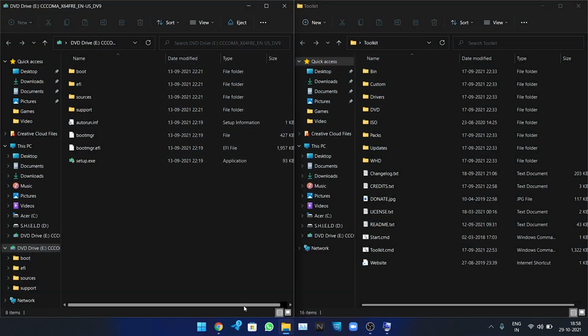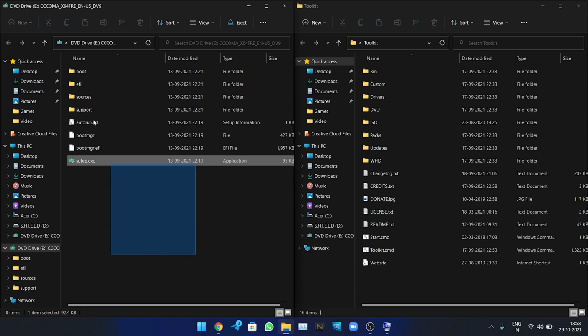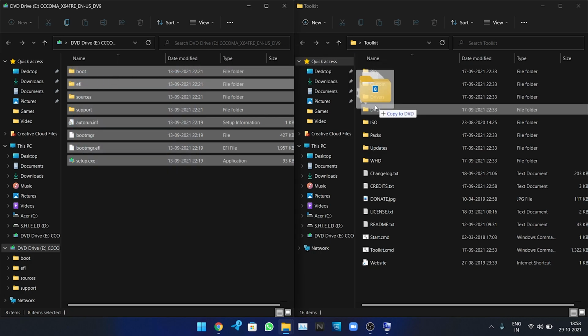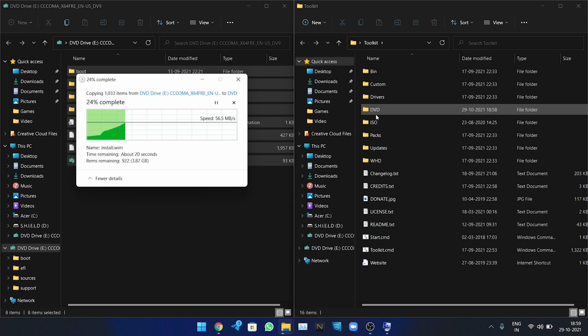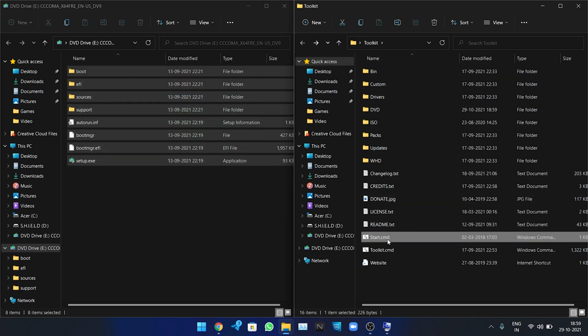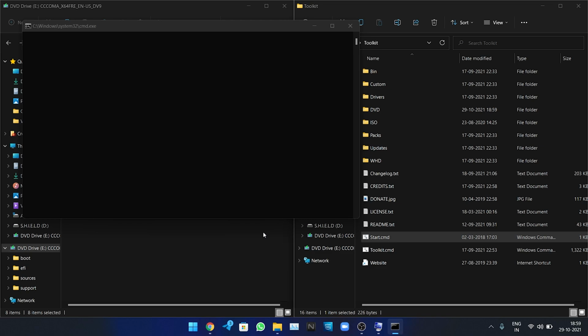I'll now extract the contents of the ISO into the DVD folder inside the toolkit. Just double click start.cmd and we are good to go.